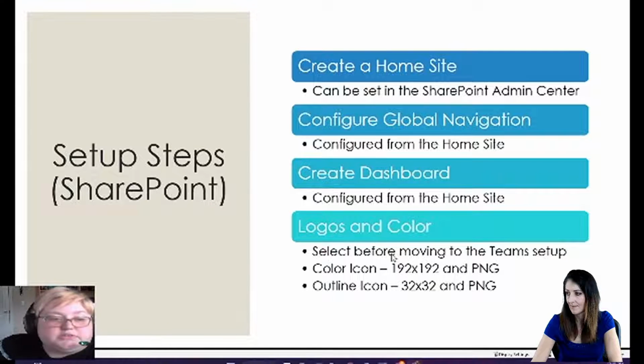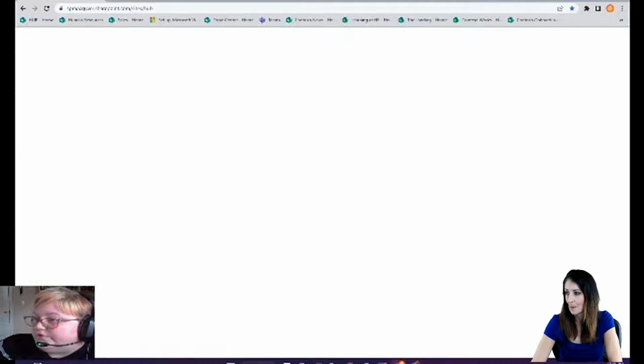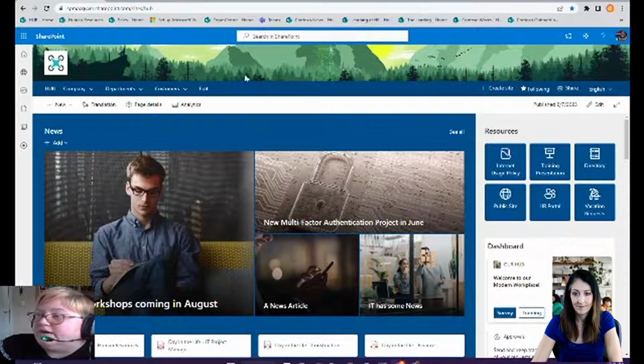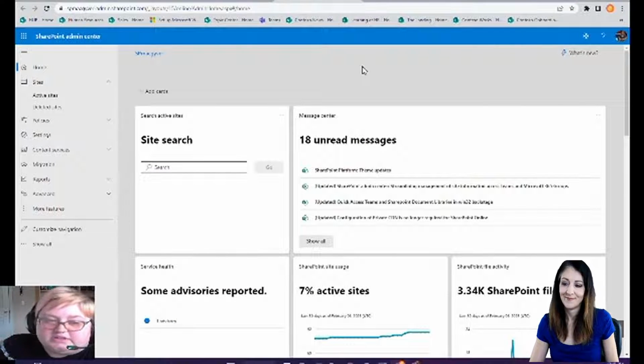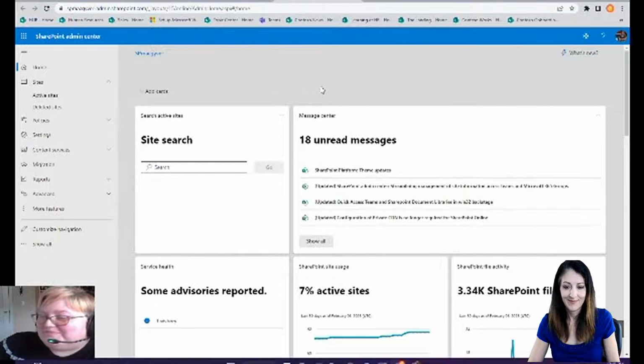So let's take a look at doing a couple of those things and where that all is. All right, so let me jump over to my site here. The first is in the SharePoint Admin Center, so I already have that open. Again, if you see weirdness with my connectivity, that's what I mentioned earlier, but that's why I tried to have some of this stuff open ahead of time.